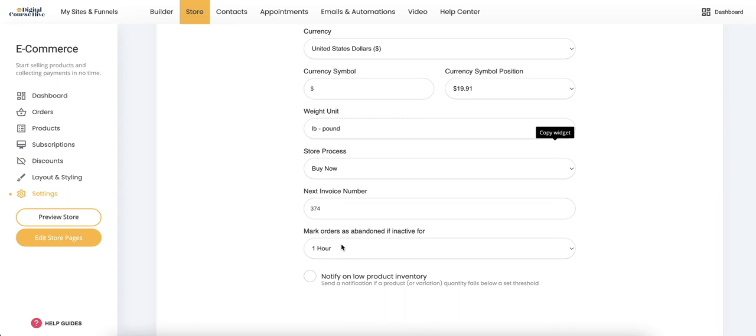So this kind of just says, okay, if a user starts checking out on your website, how much time needs to go by before that order is abandoned? So your second step is going to be to go over to emails and automations.